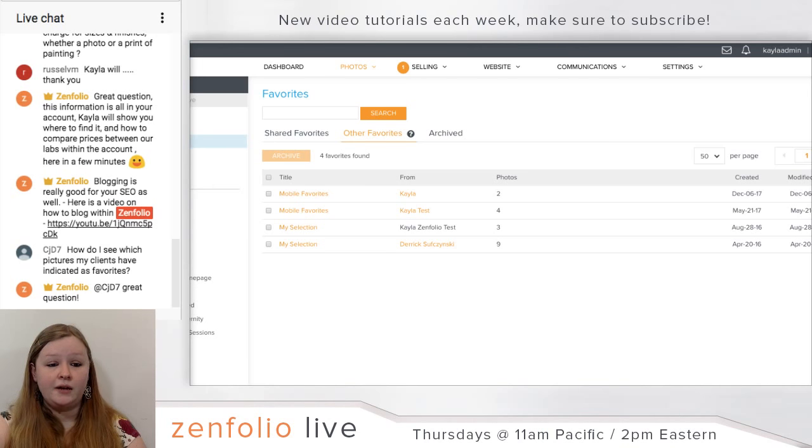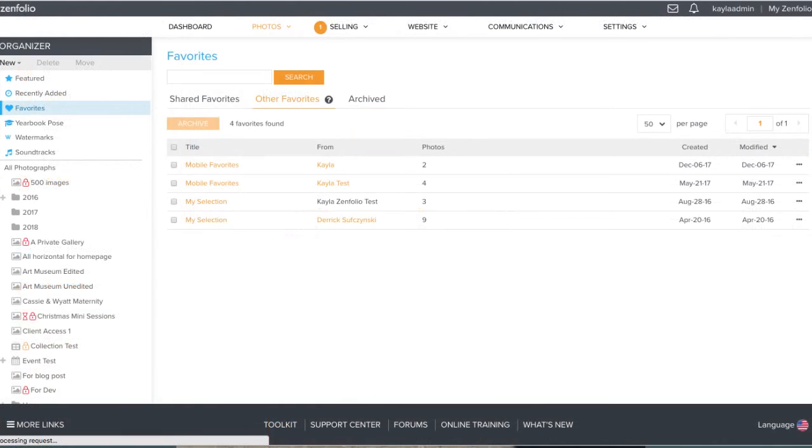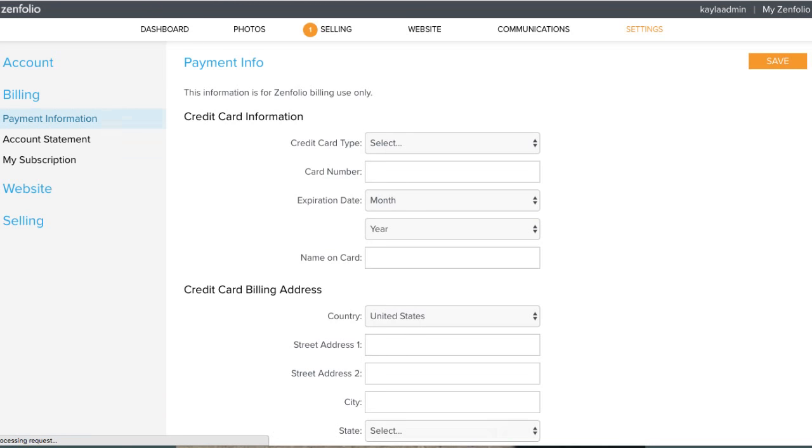So if you have sold vendor fulfilled products through Zenfolio at a profit, this would go into your Zenfolio account balance. And I can show you where you can find that information. That's going to be in the settings under billing. If it'll ever load. Let's go browser only here too. There we go. So I can go to my account statement.